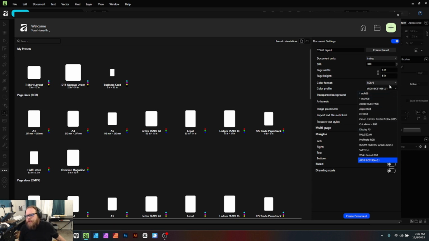Sorry, this got all switched. We're going to do CMYK, US Web Coated. I don't want a transparent background for this one. I do want to make sure I have artboards in case we need to make a couple of different versions of this. We have that ability. We're going to do embedded, preserve text styles.